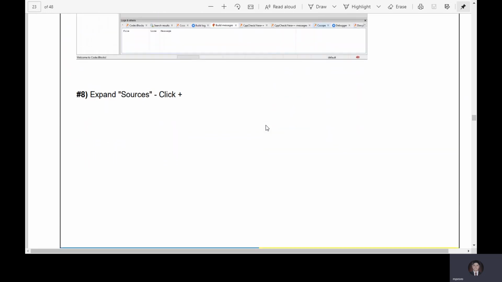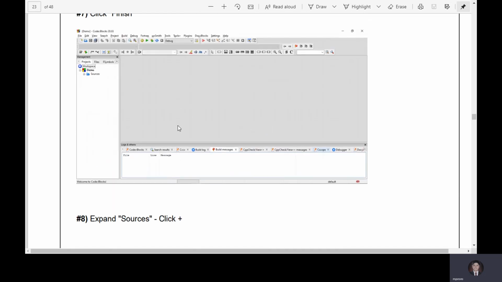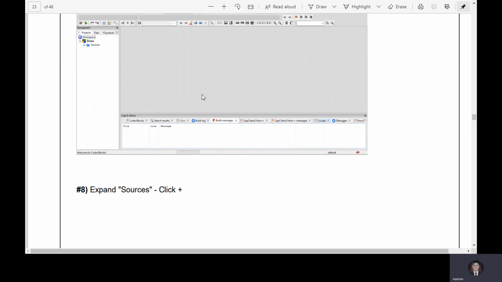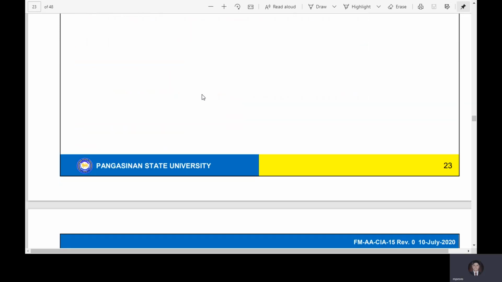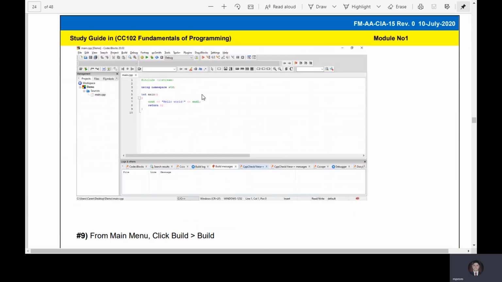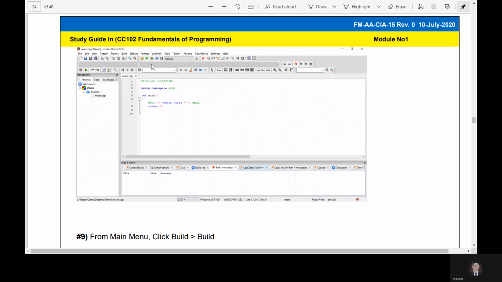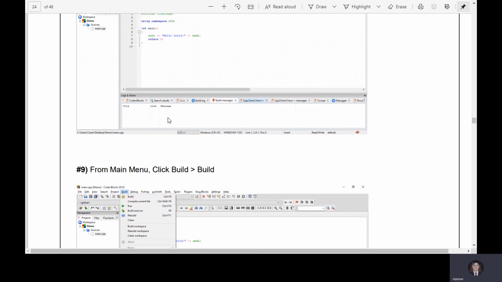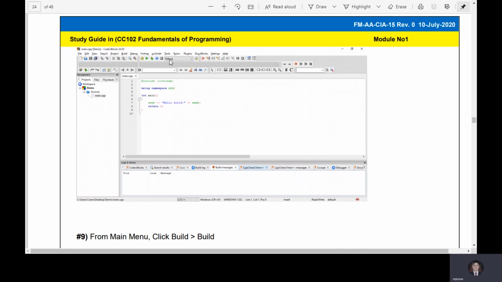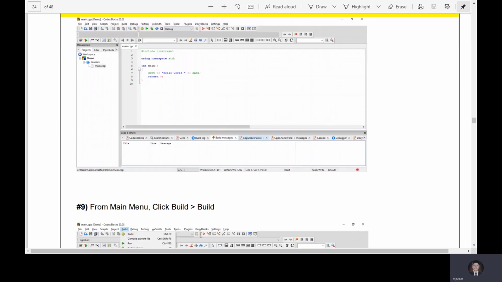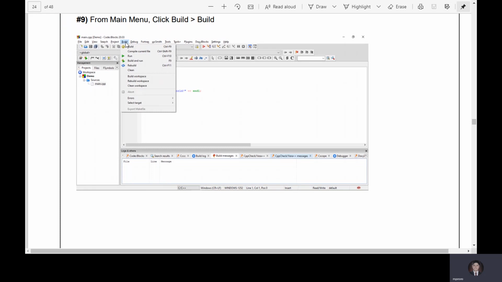Okay. Expand sources, then click plus. Ibig sabihin nito, expand sources, nandito yun. Ayan. So, that is number 8. And then, from main menu, click build. Ito yung build. And then, let's say, na-type nyo na yung code. Gusto nyo na makita yung output. So, all you have to do is, from main menu, click build, then select build. Ayan. Main menu, build, and click build.